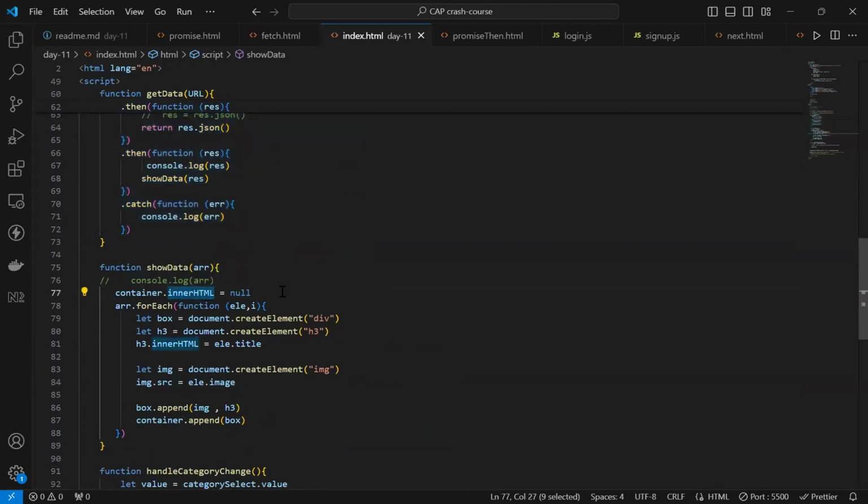So inner HTML basically accesses every HTML element, right? By default, we have pasted these things in the container, we have attached these things, so we have to clear them. So we are clearing the inner HTML. If we just clear with inner text, we will not be clearing these images. Will we be? Images are not text, right? So that's why, rather than using inner text, we use inner HTML.